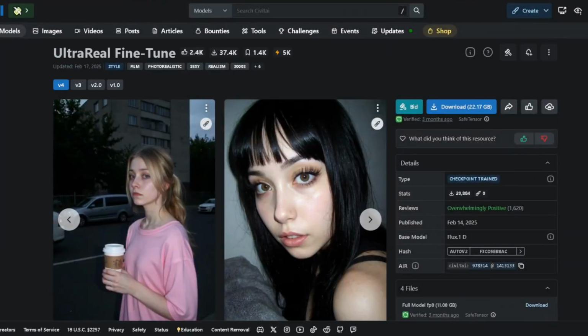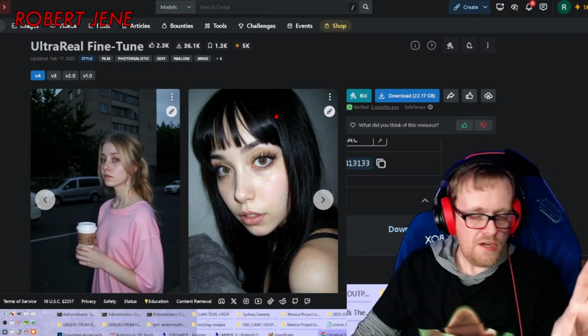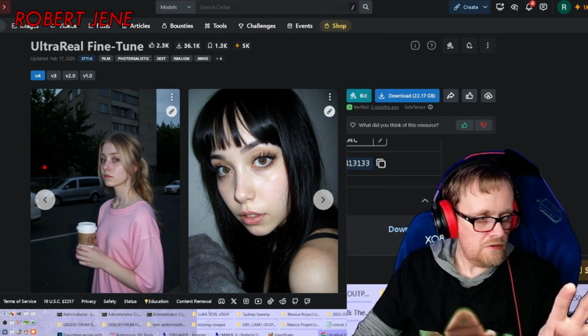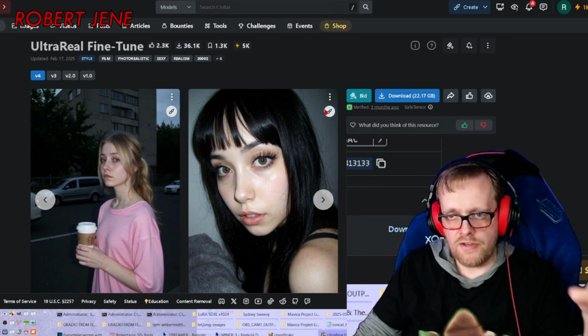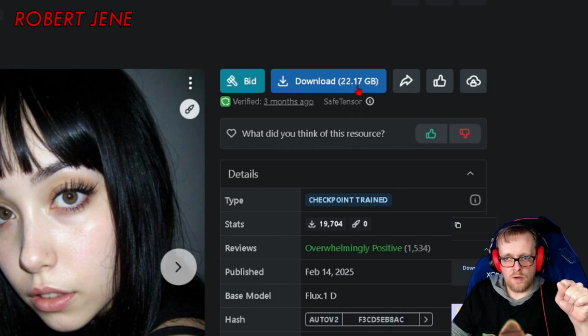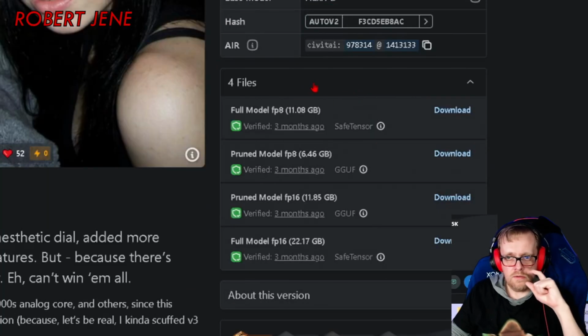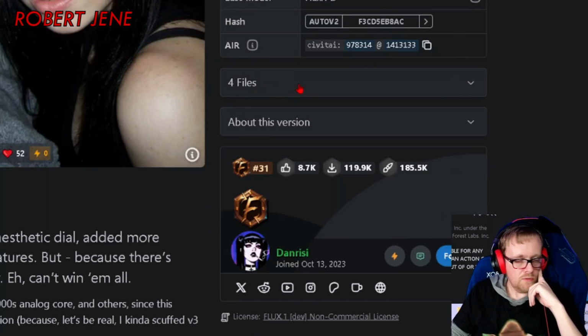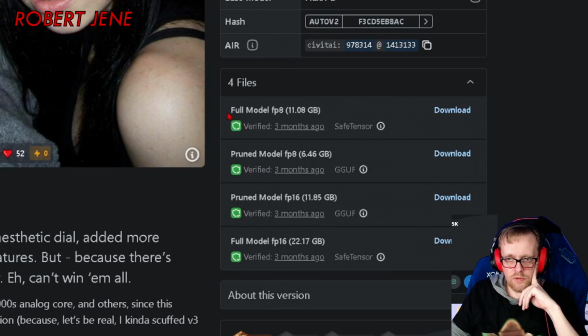Still a pretty great model if you want to use it for other stuff. All right, if you want to test this, I'll show you how to download it because this is on Civitai, linked in the description. Obviously, don't hit this 22 gig download right here. Scroll down. This might be collapsed like this where it says 4 files. You want to expand that. Look for where it says full model FP8, 11.8 gigabytes, and download that and use this to generate your images.